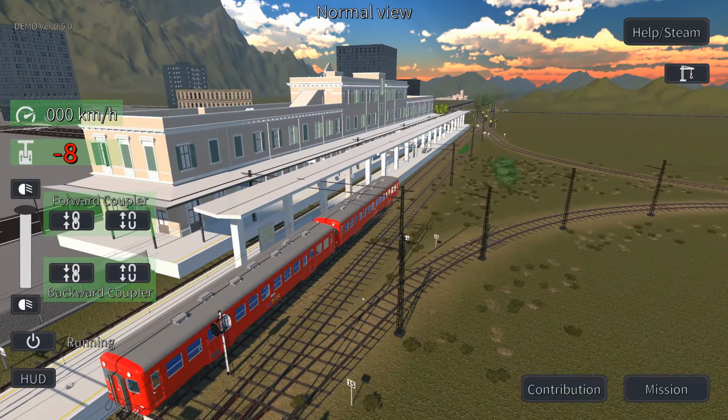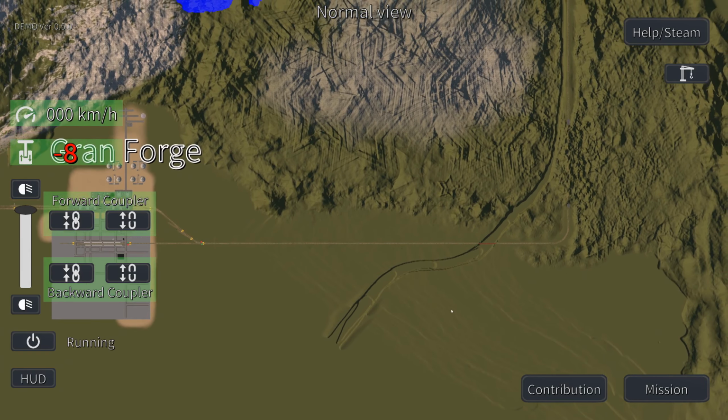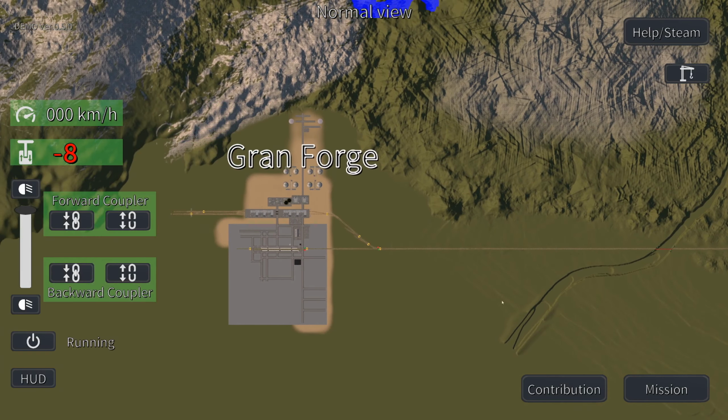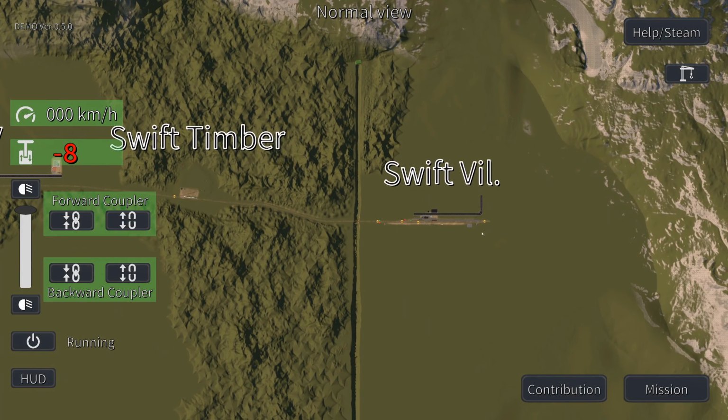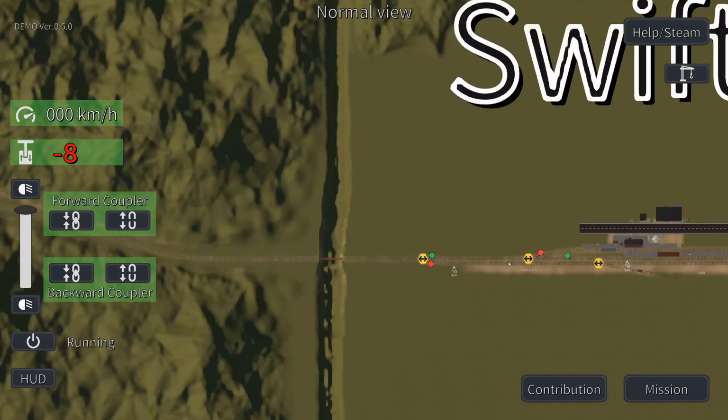Let's have a look. So we'll jump into the map. So Cham City is there. Oh, wow. Okay, so that's what we're looking at for the map of the demo, at least. We've got Grand Forge over there, we've got Eiger Village, Cham City, Swift Timber, and Swift Village, which is where we're headed. Right, so we need to go to Swift Passenger 1. Passenger 1 is that.